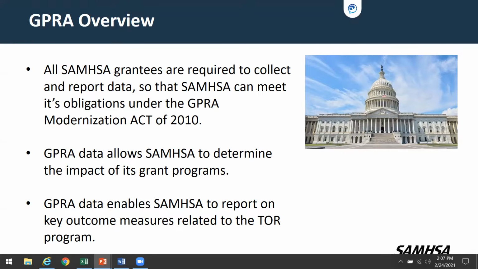So per the funding opportunity announcement, all TOR grantees are required to collect and report Gipra data. Gipra data allow us to determine the impact of the program and enables us to report on key outcomes across SAMHSA programs. So we need to tell Congress how we're using the TOR funds, what type of services are provided.